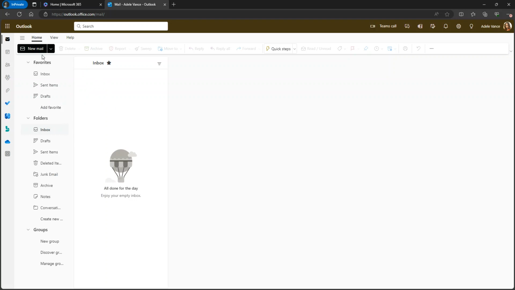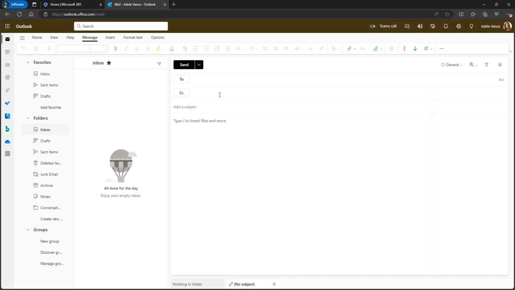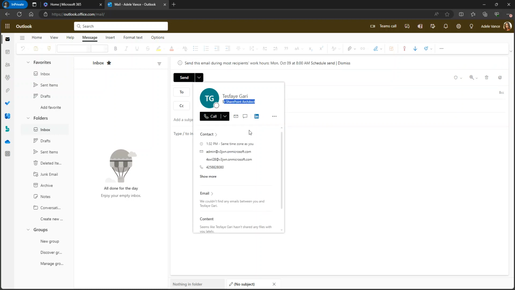So she can send email to the admin, for example, if she goes like that, to is admin. The moment I start typing, that's the admin, Tasfayagari. So, yep, she is in the same organization with that Tasfayagari. Look at that, the title and all that information, the phone number for Tasfay is 425.